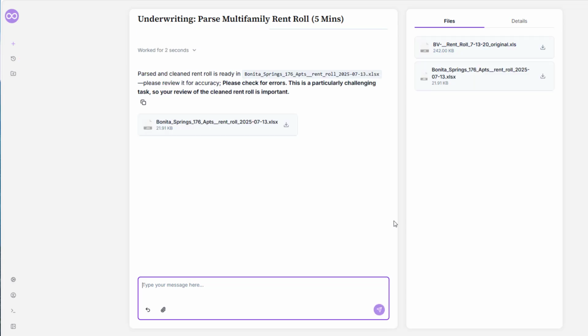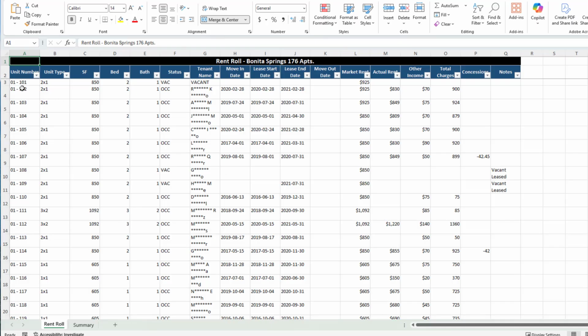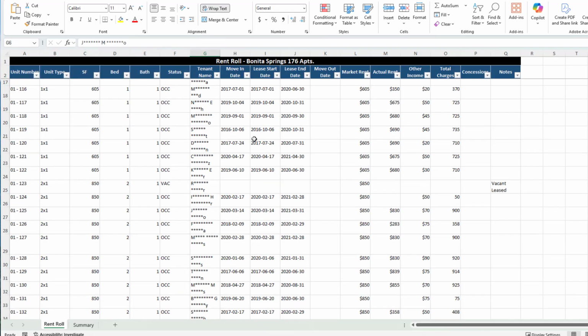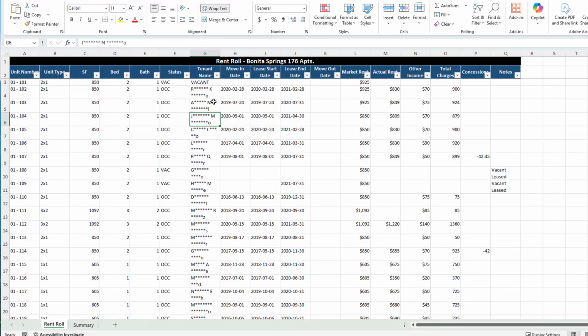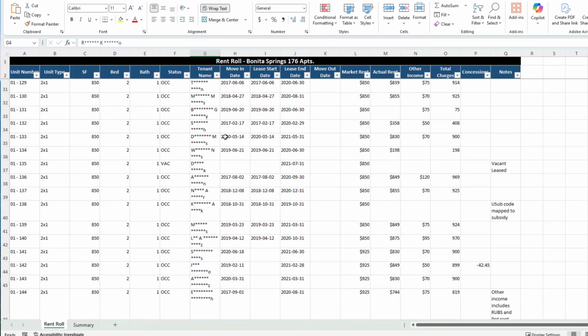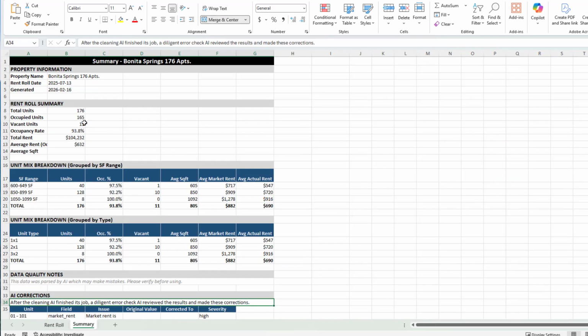And so it completes the rent roll. You'll see it added to your files in your right work pane. Here's the details of our task. And now I can just open this file and it looks like this. So each one of those tenants is added to its own row. It also anonymizes the tenant's name, and a summary tab that has property information, just a summary of the rent roll itself, and then our 2 unit mix tables, one that is sorted by square footage range and another by unit type.